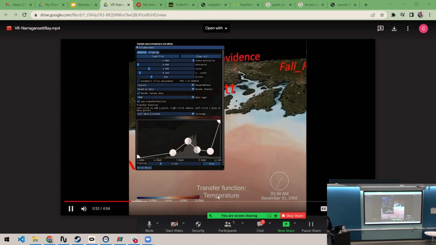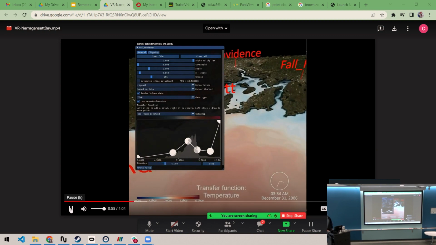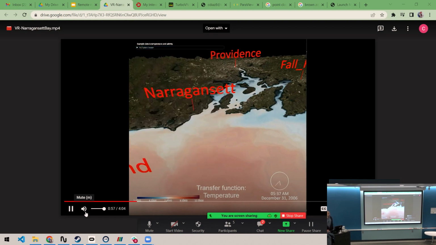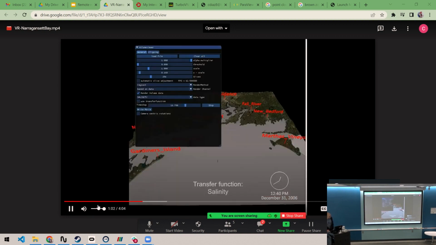Sure. So, because it's volumetric, can you look at the temperature at a given depth? Yes, correct. Oh, cool. Okay. That's fun.